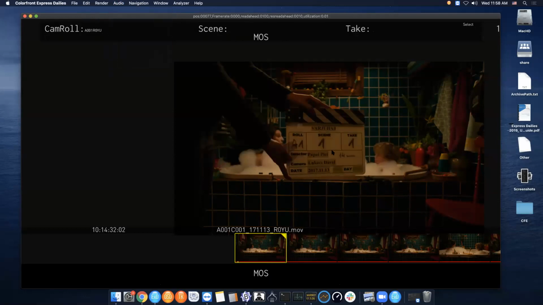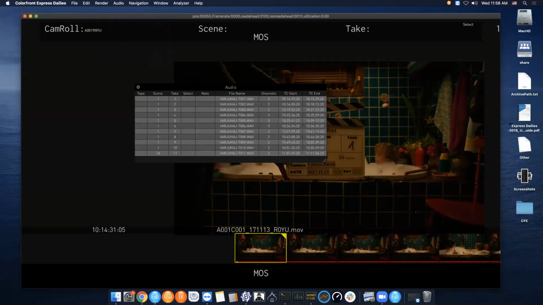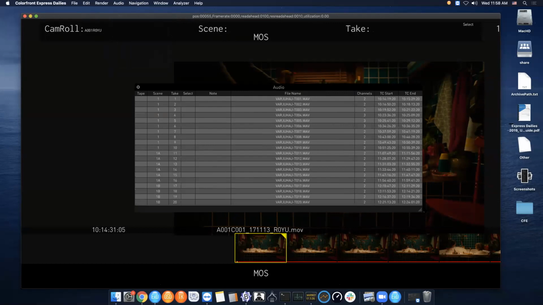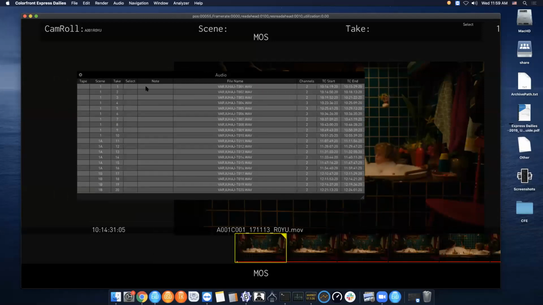Okay, so in the case where the metadata is good, I'm going to go Option S, and it's going to call up this audio window. This audio window lists all of the audio clips for this particular transfer date that I'm in. I know that in this case I'm on scene 1, take 1, and I can see that this top clip here is scene 1, take 1. So I select it and I type Q.